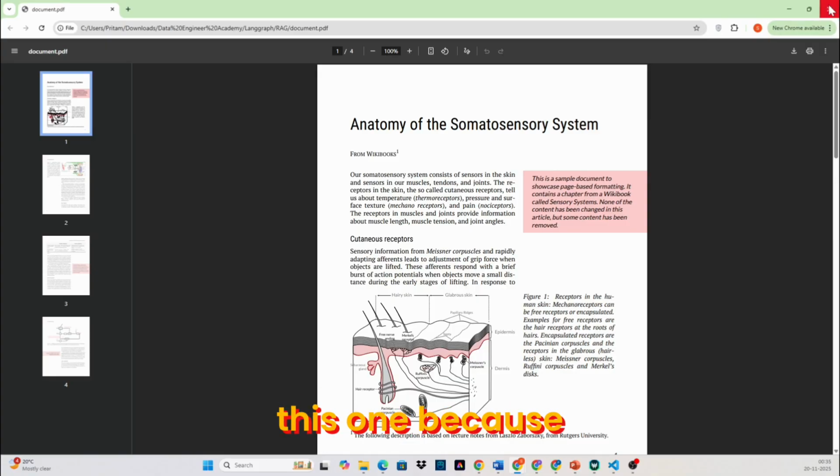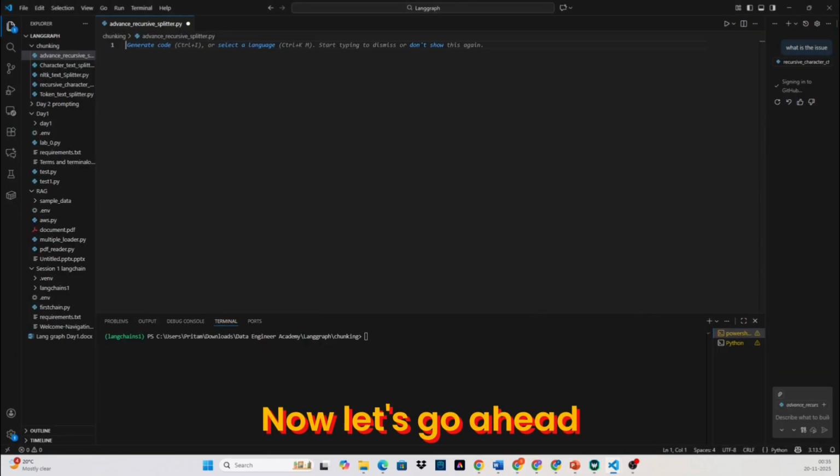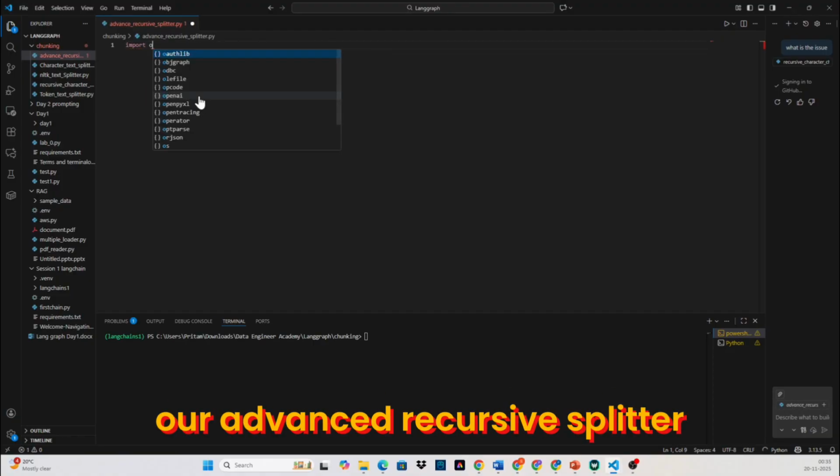So I'm just using this one because I'm using it from the very start, so that's okay. Now let's go ahead and create our advanced recursive splitter.